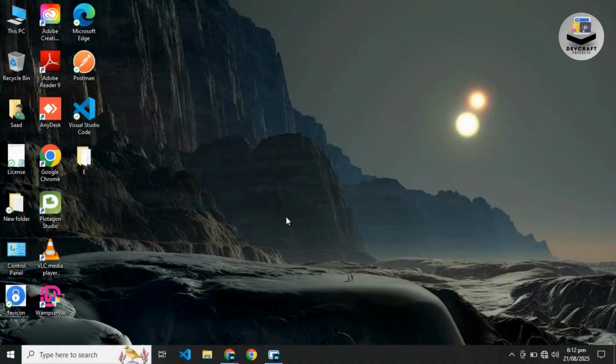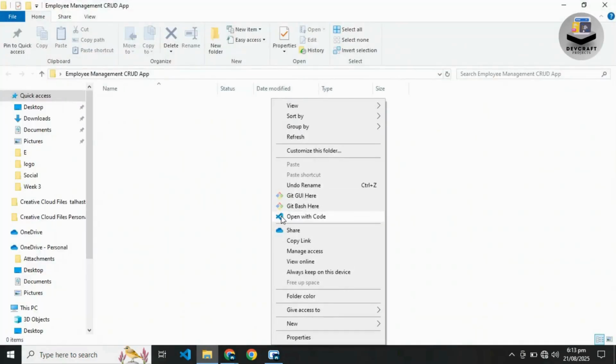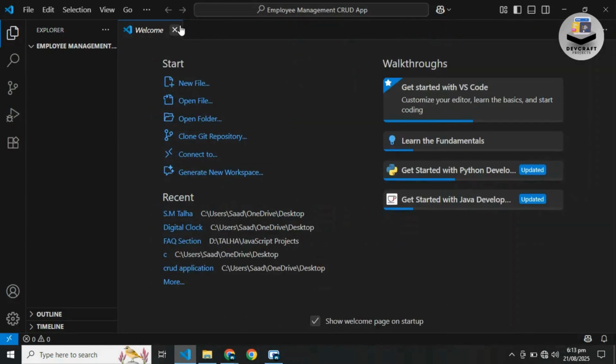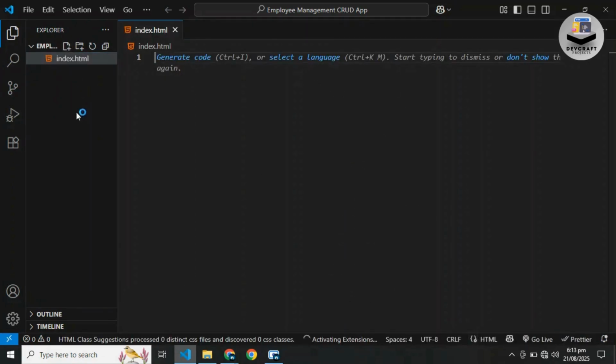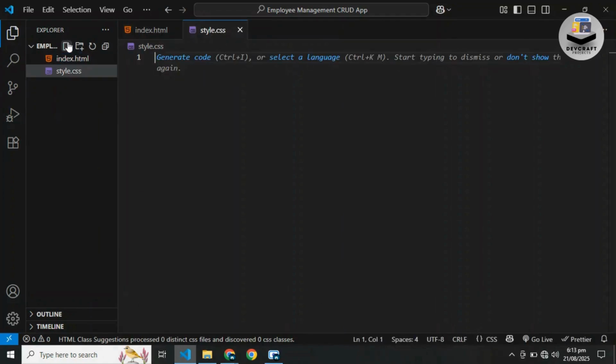Now let's start building this project from scratch. First, I'll create a new folder on my desktop and name it Employee Management CRUD App. This folder will contain all of our project files. Next, I'll open this folder in Visual Studio Code, which is the code editor I'll be using for this tutorial. Inside the folder, I'm going to create 3 files: index.html for our structure and content, style.css for designing and styling the app, and script.js for all the JavaScript functionality.